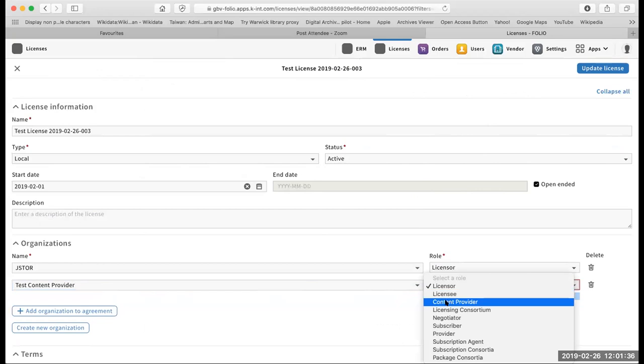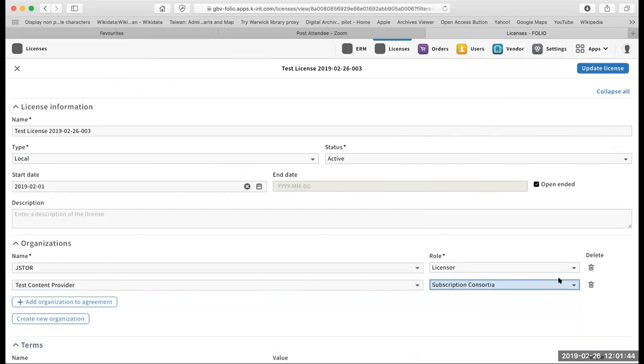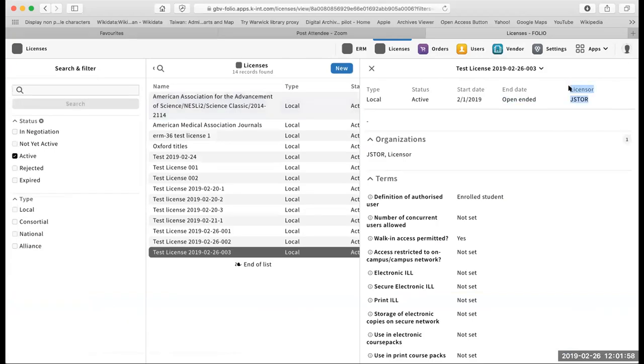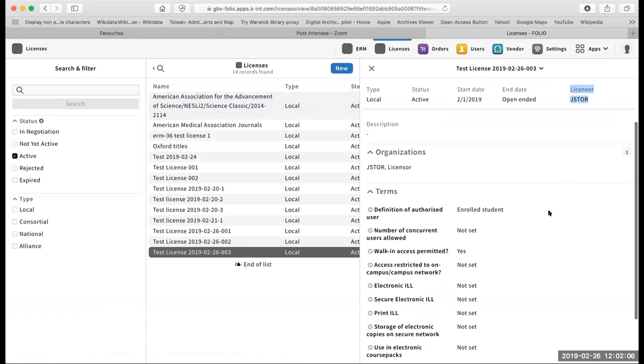But for other roles, I might be able to have multiple subscription consortia or whatever allowed. I can have multiple organizations fulfilling that role. And that means we can also display the licensor here on the screen, because we expect there to be just one licensor, which keeps that simple for display as well as for management by the institution. Okay, so that's the basic license stuff.